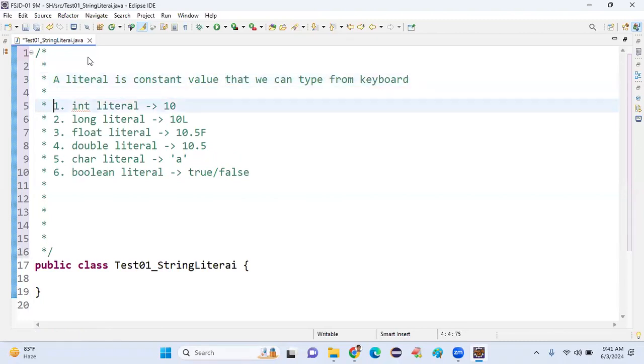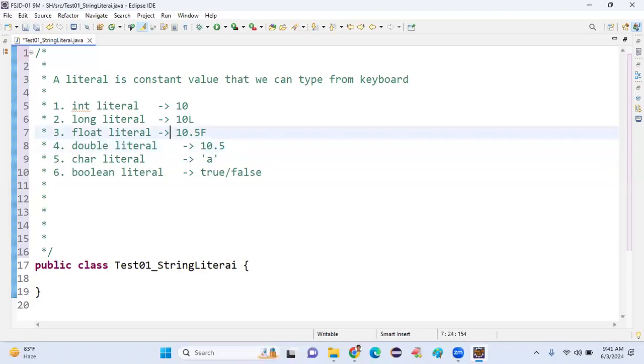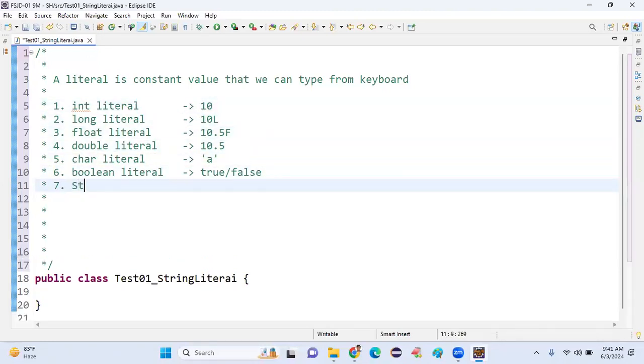Here, 10 I can type, 10L I can type, 10.1, 10.5, single quote A, true and false also we can type. What else can we type? The seventh literal we have is the string literal. What is a string literal? Hari is a string literal. These are a sequence of characters. If you type Hari directly, is it a string literal? No. You have to write it inside double quotes.